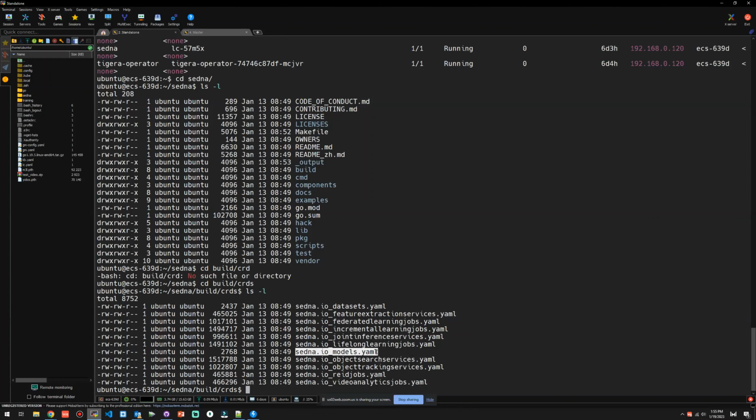Then there are the Sedna models. This one is for registering models against the cluster. You want to say this model, YOLOX for example, is available, and you can use it inside your YAML file definition. You can say load this model with this name.